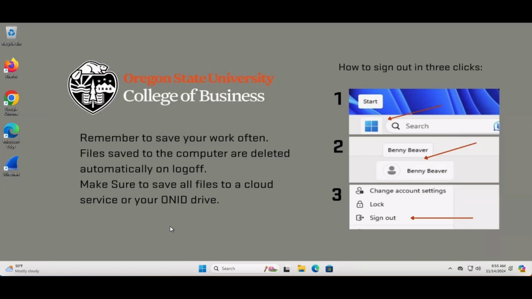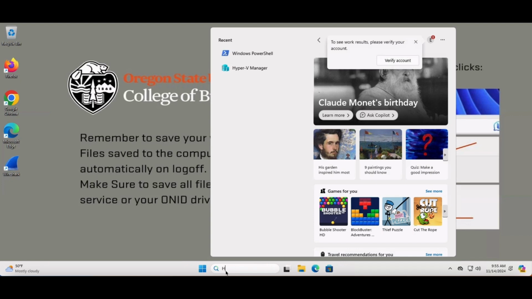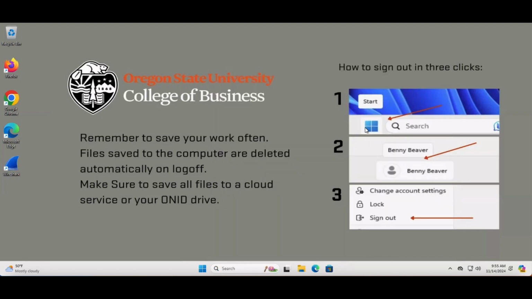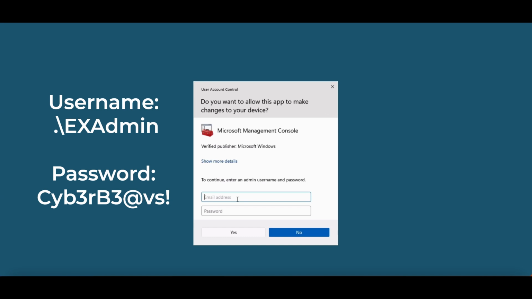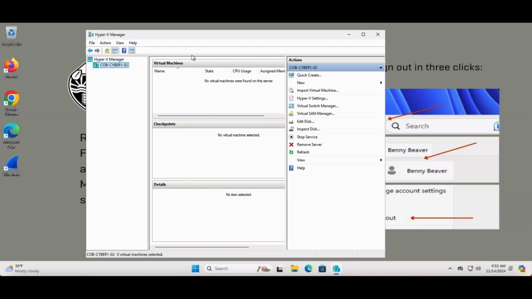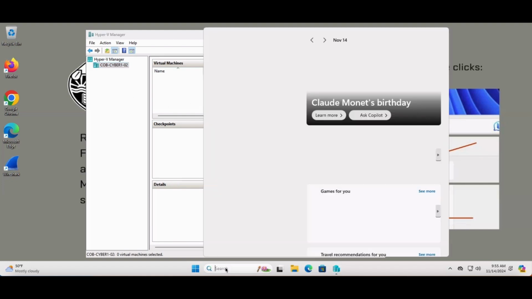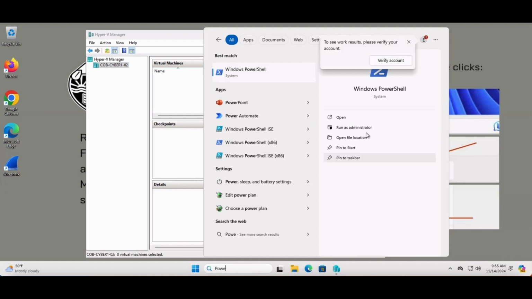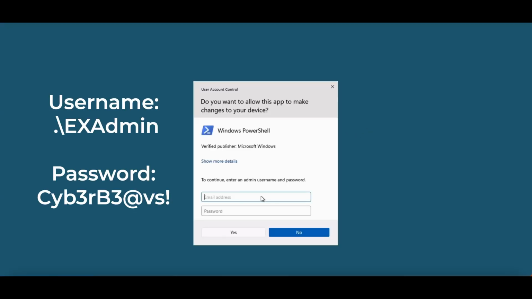First, open PowerShell by clicking the search bar below and typing Hyper-V. Right-click the icon and select Run as Administrator. Enter the administrator username and password. Here on the Hyper-V Manager tab, there aren't any defined Hyper-V machines, so we're going to create them using PowerShell. Go to the Windows button again and start typing PowerShell. Run as administrator. Enter the administrator username and password.